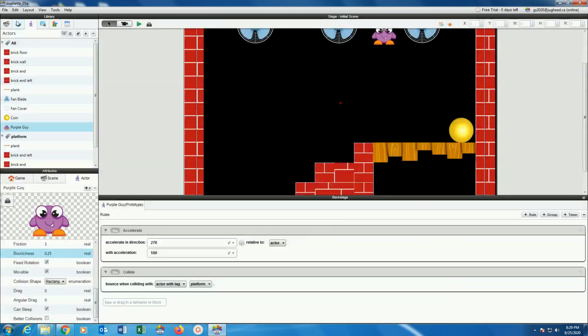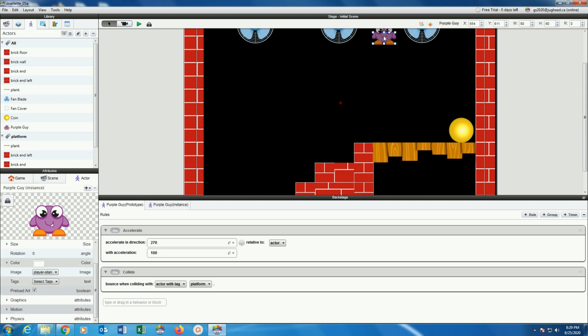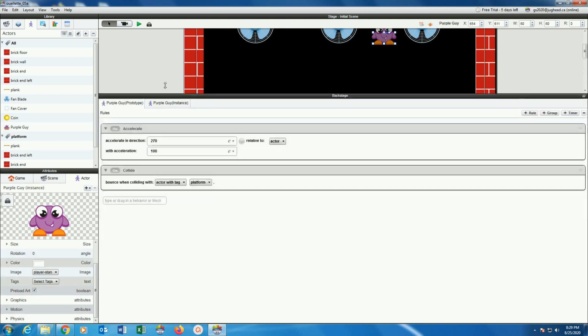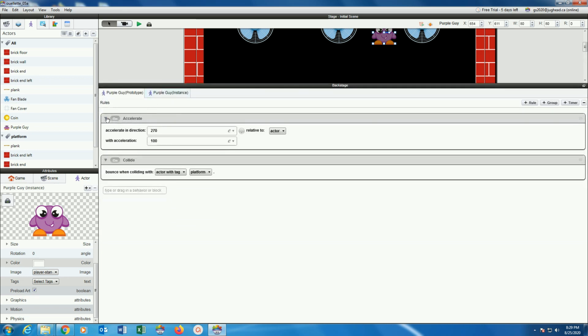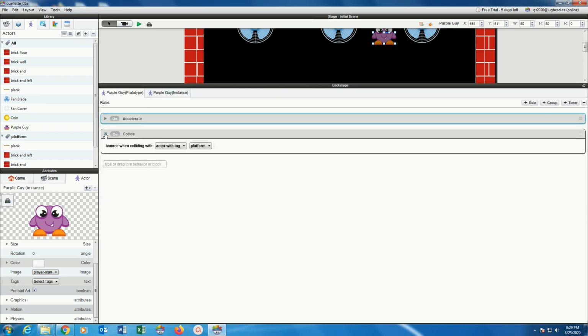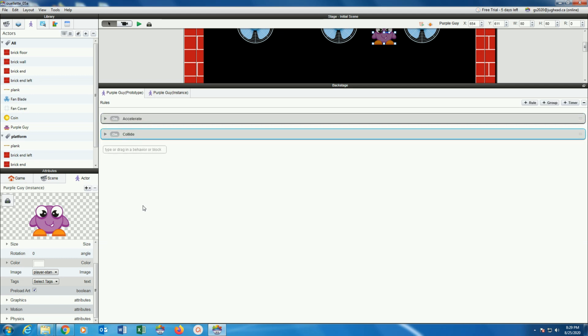So we're going to attach that using rules. And let me just drag this up here. Actually, I'll select purple guy there. Drag this up here. And I'm just going to collapse these guys. And we need to create a rule which says if we press a certain key and he's on a platform, move him in a certain direction. So I'm going to click on the add rule.